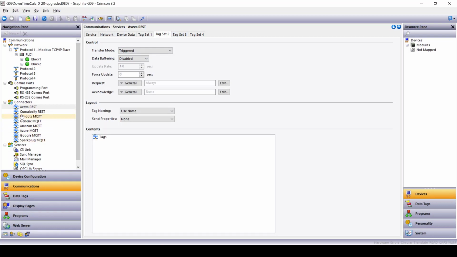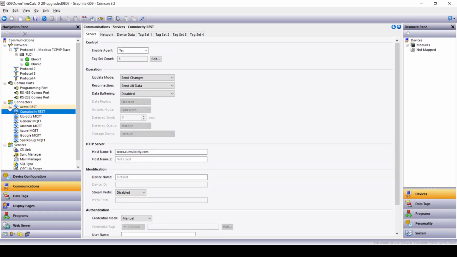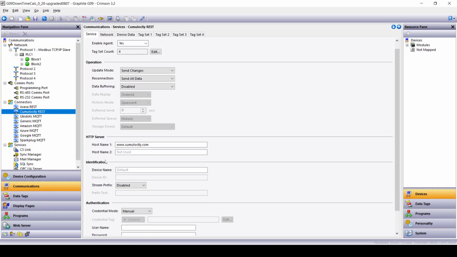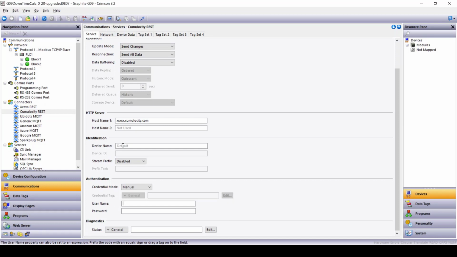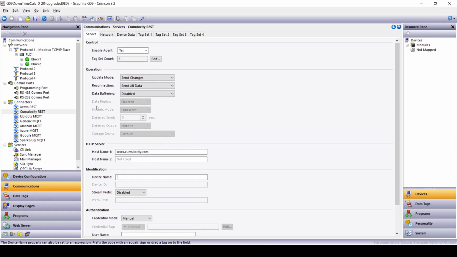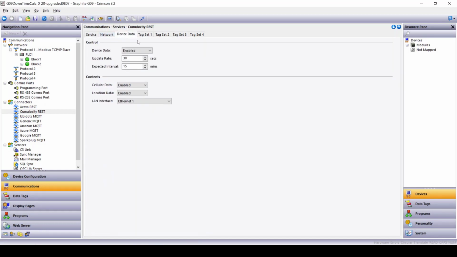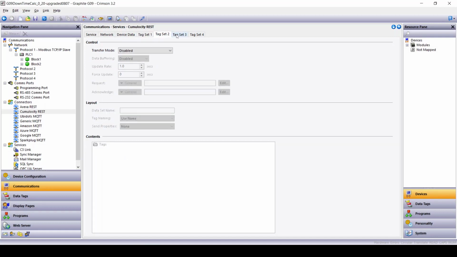And similarly, we have Cumulocity, which works in much the same way. The requirements here would be the username and password that goes with your account. You would need to add your identification, and then again decide how the data is going to go, and then define your tag sets and how they're going to go up to the cloud.